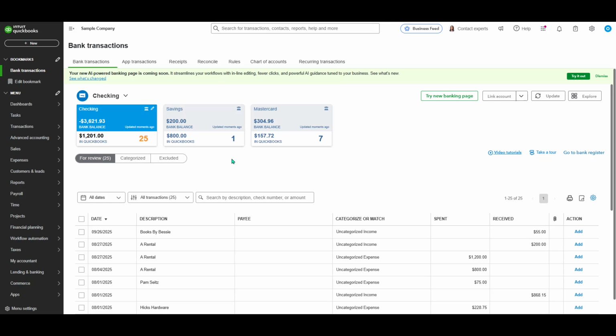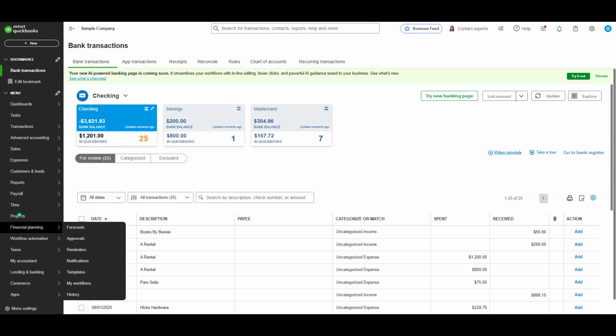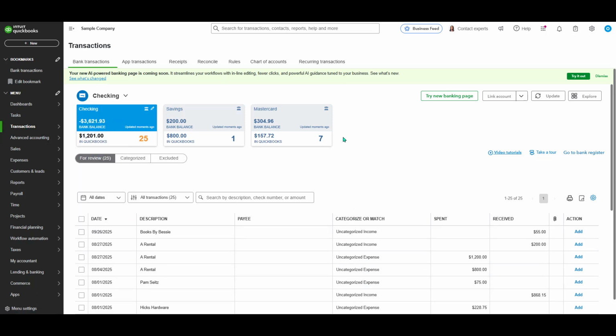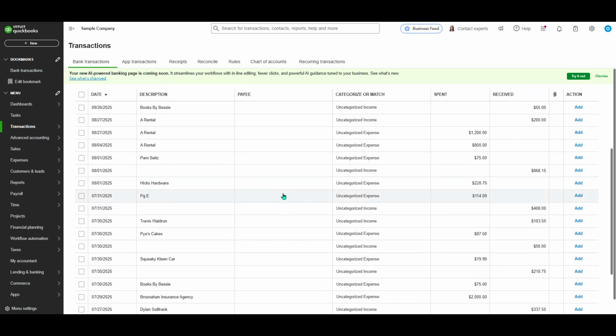First, we need to begin by navigating to the Transactions tab in QuickBooks Online. Look to the left-hand side of your screen and you'll find a panel with various options. Locate and click on Transactions. Once you're on the Transactions page, your next step is to select the Bank Transactions tab. This area is where all your bank activity will be stored once you import your files.